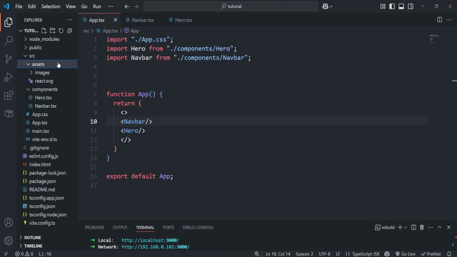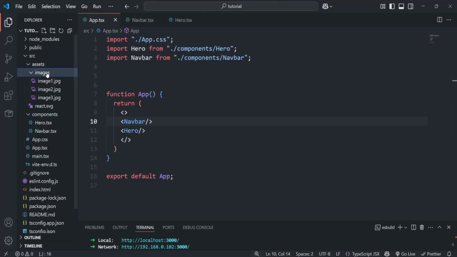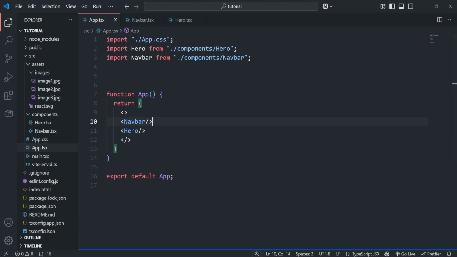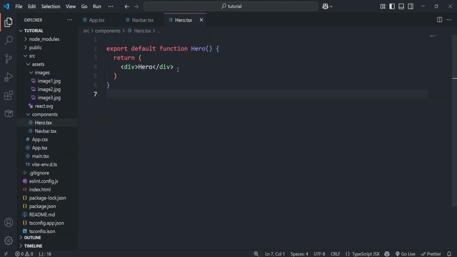Now next, I'm going to add my background image. The images I'm going to be using are inside this assets folder, and inside this images folder, we're going to have three images: image 1, image 2, and image 3. These are the images we are going to make use of for our background image. First off, I'm going to add one image as the background image, and later on in the tutorial, we're going to implement that slide functionality.